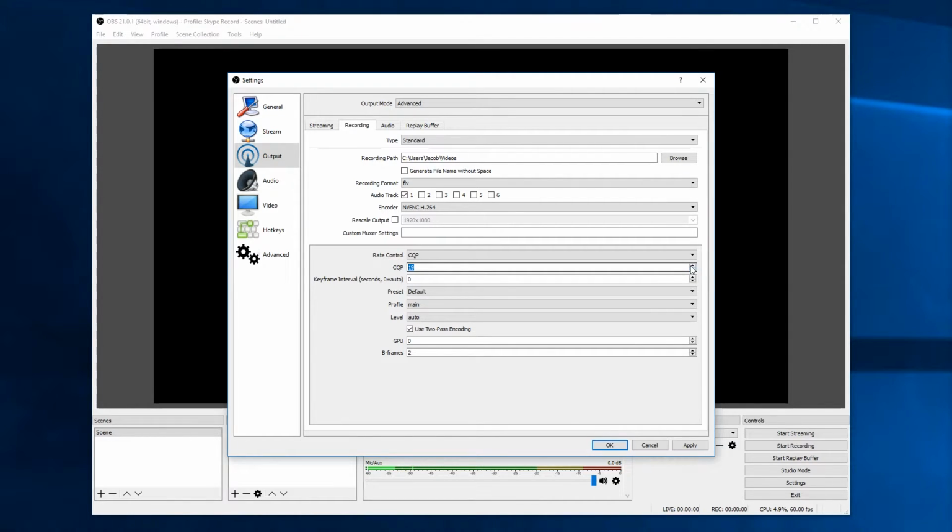Without going into too much detail, 23 is the default, and the higher this number goes up to 51, the worse the video quality will be. The lower the setting, 0 being lossless, the better your video will look.